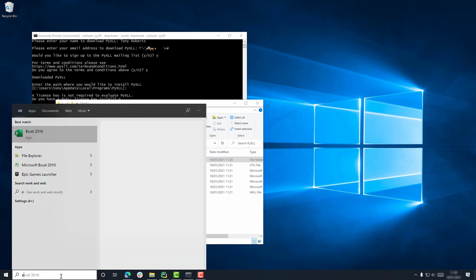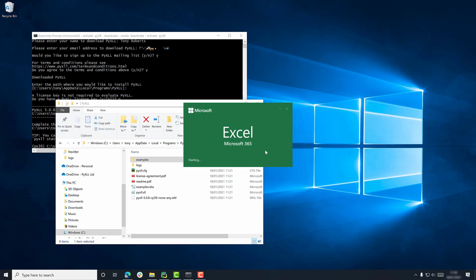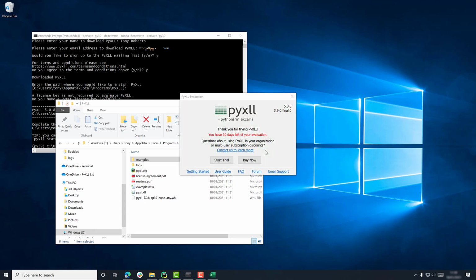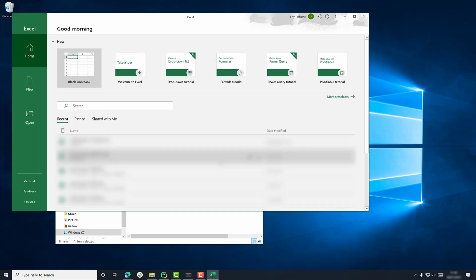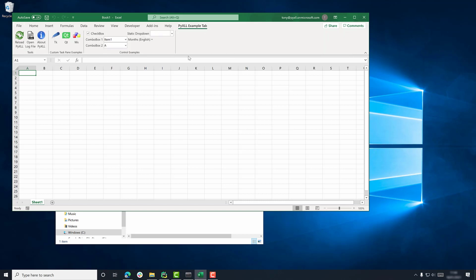Okay, so now we'll launch Excel and have a look and see what the PyXL add-in is doing. When it first starts, you'll see this message, unless you've already got a license, just telling you that the evaluation license is being activated. So just click Start Trial, and then Excel will continue to load. Now the first thing we'll notice is that we've got this PyXL example tab in the ribbon. Now this tab is entirely customizable.